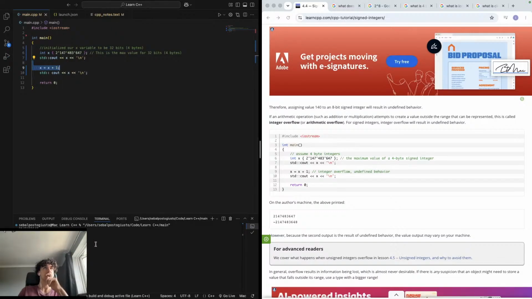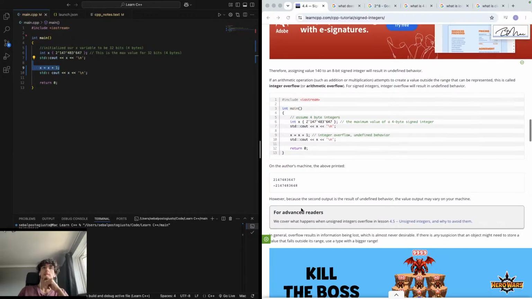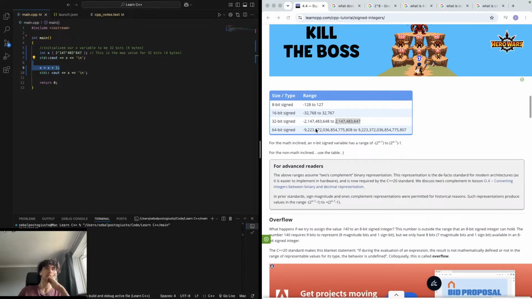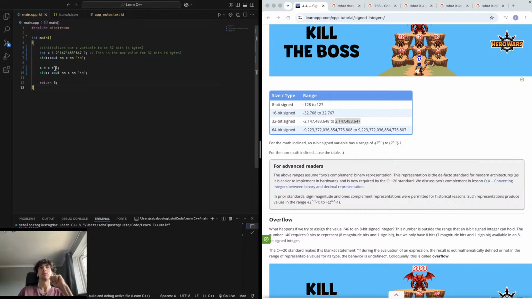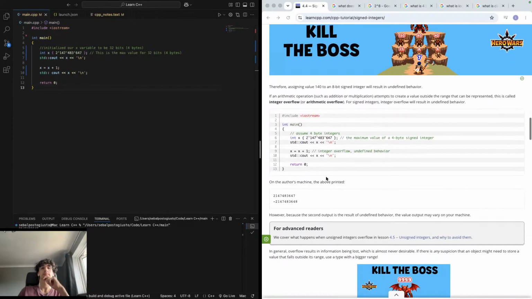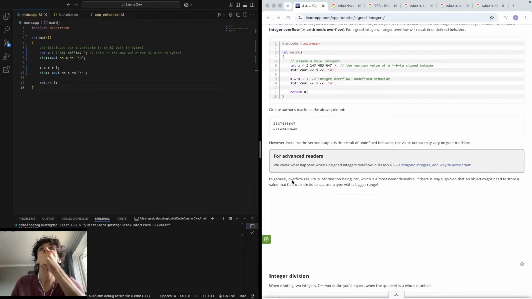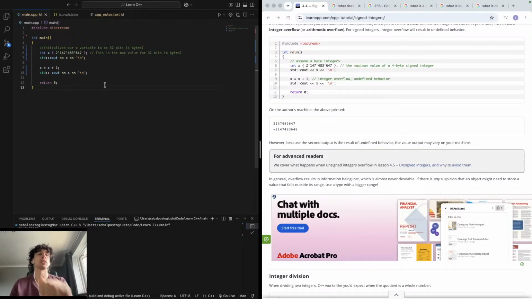And we still get that. In general, overflow information. Yeah, so even though we've added 1, we've actually got an undefined value here, which means we've actually lost data. In general, overflow results in information being lost.